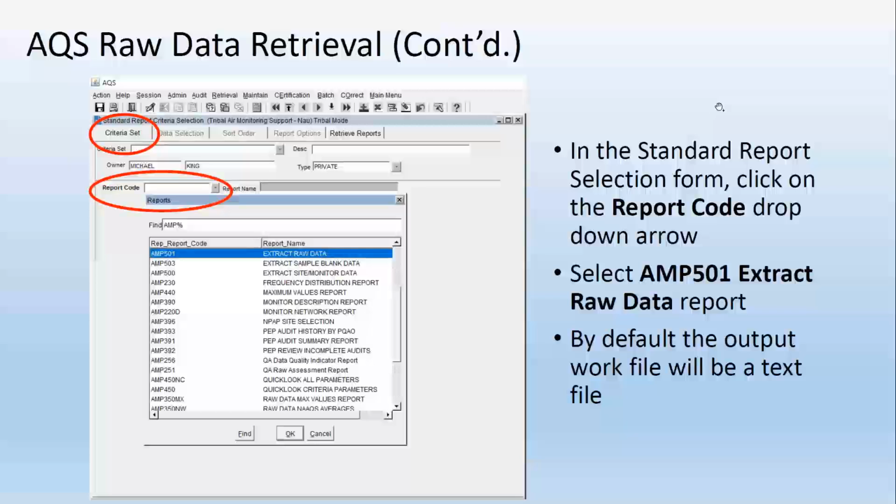So what this report basically does is it lets you take raw data that you put into the system out of the system, in either pipe delimited or XML format. It basically gives you back the data you entered in the format you want. So okay, let's choose the report.